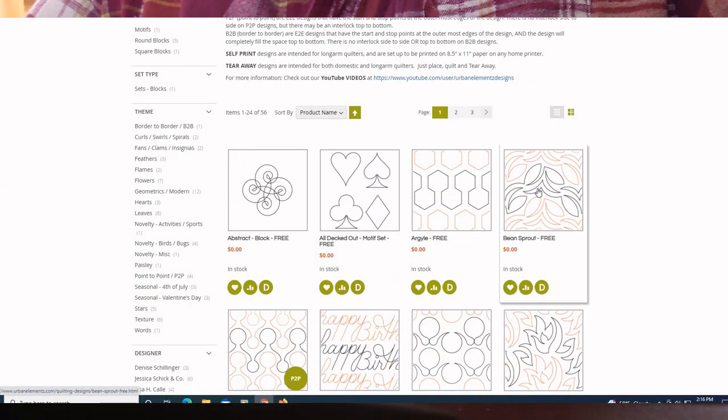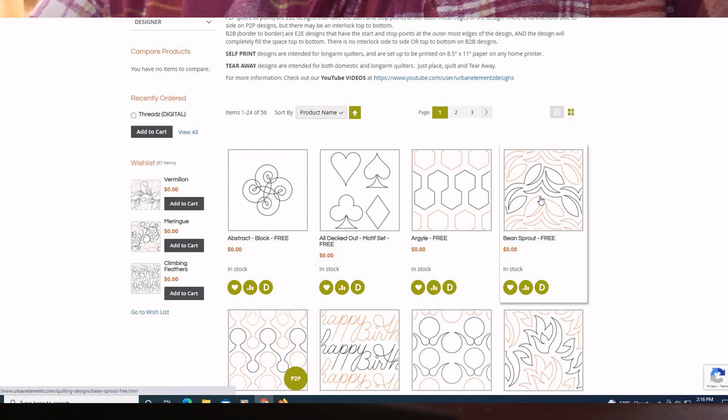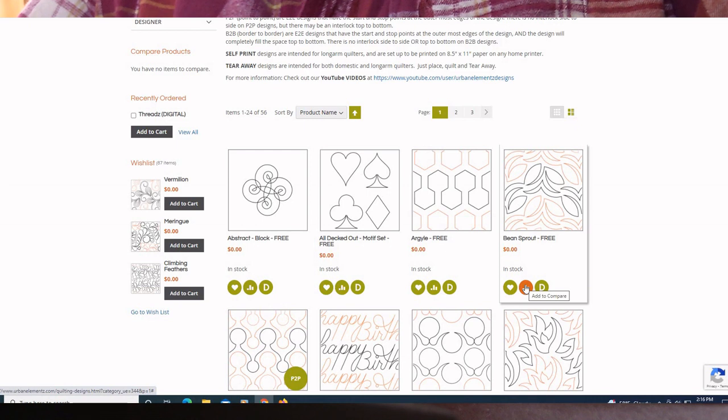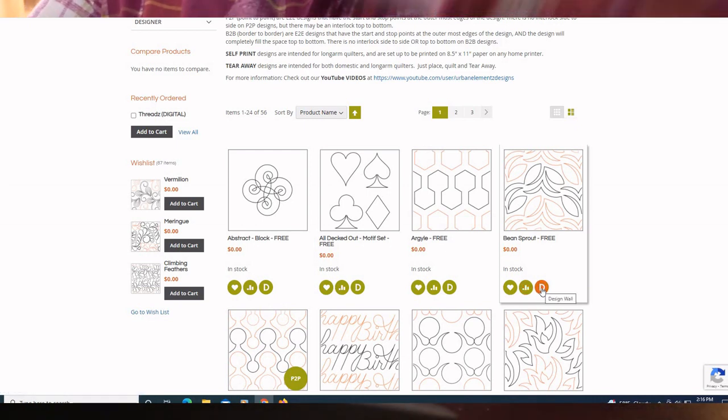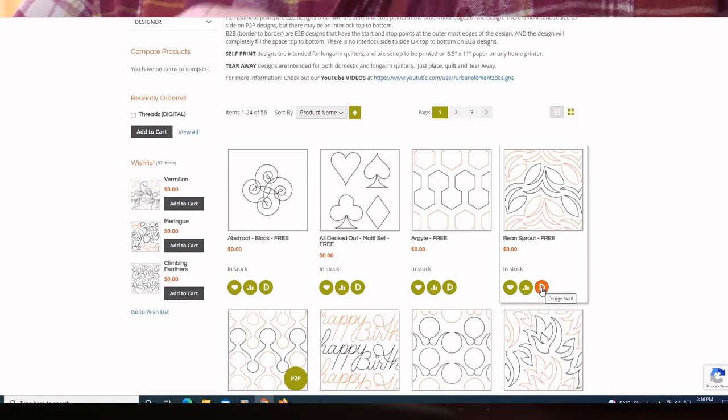So here we are at bean sprouts. I'm going to collect on beans, open this up. But first, down here at the bottom, you can add these to the design wall, where you could upload an image of your quilt from your computer and then see what various designs look like on your quilt using the design wall feature.